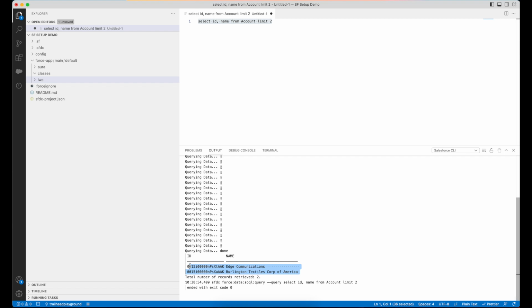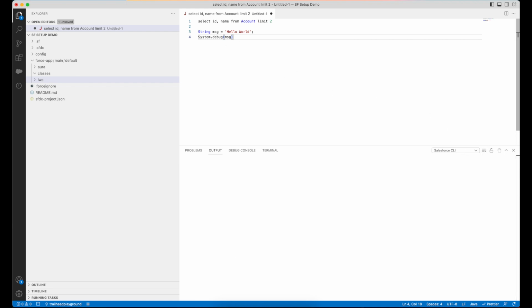Now, how to execute a small fragment of code, which is equivalent to executing code from the anonymous window in the developer console. How to do it? I am using the same editor which I have previously opened. Let's write a small fragment of code: String message equal to, let's say, hello world, and we will simply print it, System.debug, and we print our message. Before executing it, let's clear our output window. Steps remain the same.